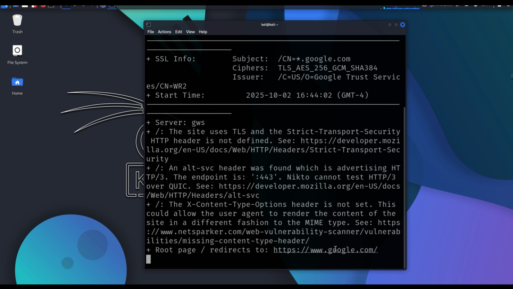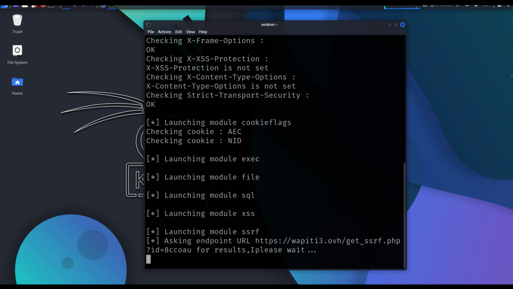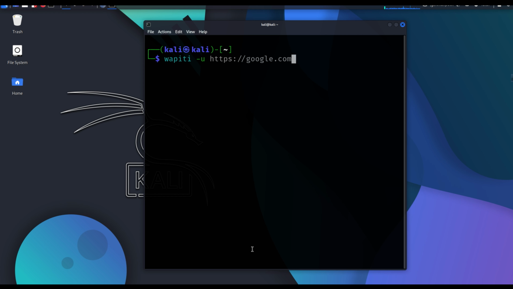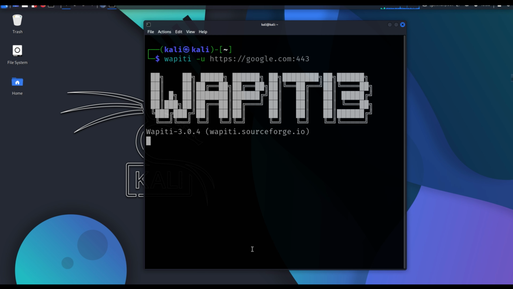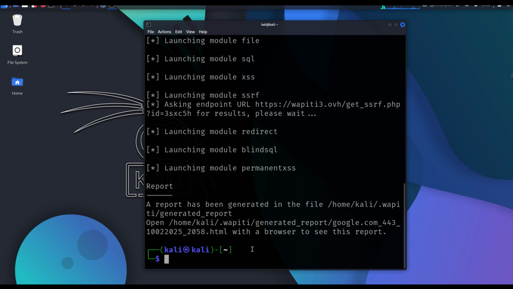Wapiti, black box web application scanner, fast and lightweight. Basic web app scan: wapiti -u scans the given URL. Scan a specific port: wapiti -u domain:port, include the port in the target URL. Why use Wapiti: low resource usage, lightweight, scans without needing source code, black box, multiple attack modules available, exports reports in various formats. Vulnerabilities Wapiti can detect: SQLi, XSS, command injection, file disclosure, CRLF injection, XXE injection, SSRF.